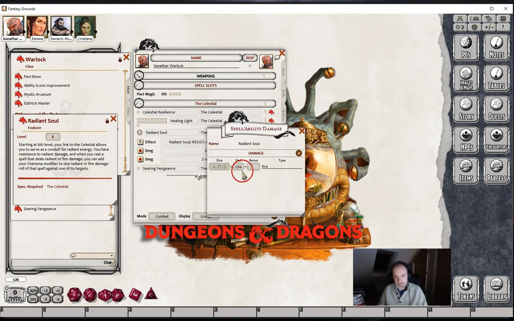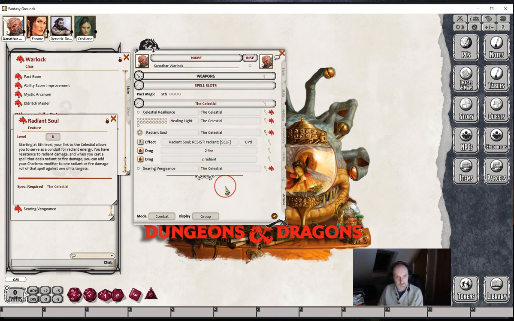We've used the charisma statistic so that Fantasy Grounds works it all out for us, and we've given it, in this case, the fire damage type, and we've created another one with the radiant damage type to cover that situation as well. So that's essentially that one.